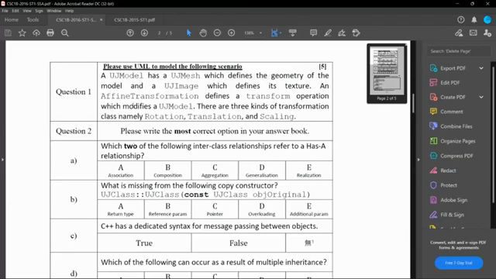Question 1 says we have to draw a UML diagram for the specific scenario. We have a UJ model which has a UJ mesh which defines the geometry of the model, and a UJ image which defines its texture. An affine transformation defines a transform operation which modifies a UJ model. There are three kinds of transformation classes, namely rotation, translation, and scaling. So we are to draw this.